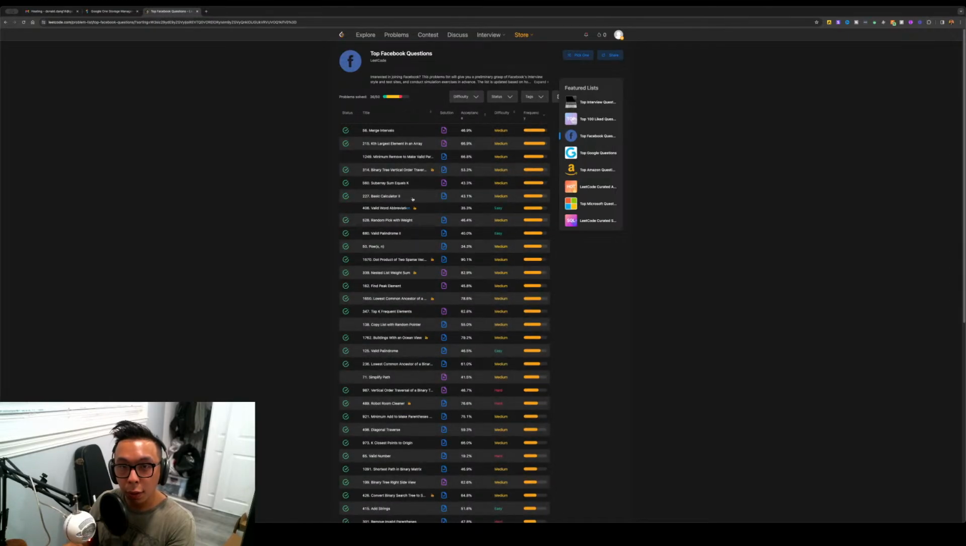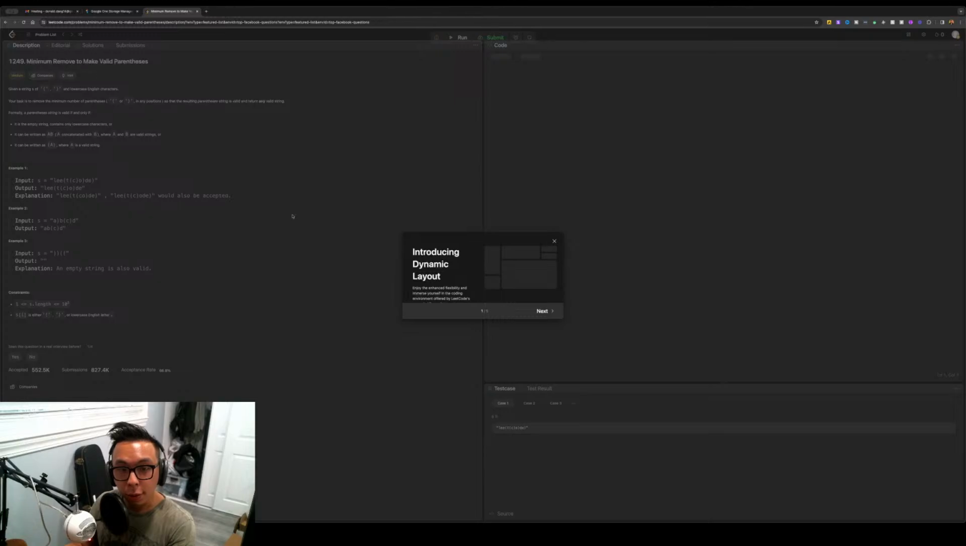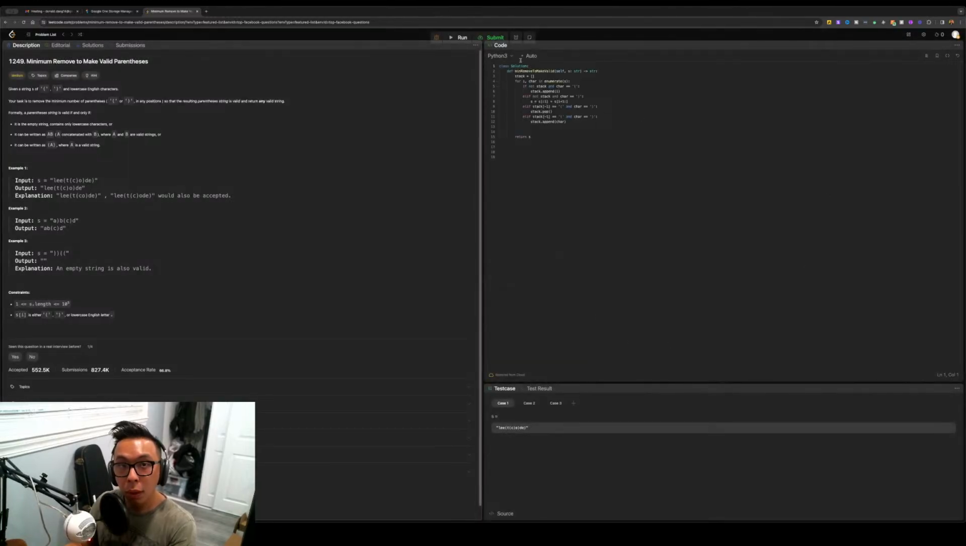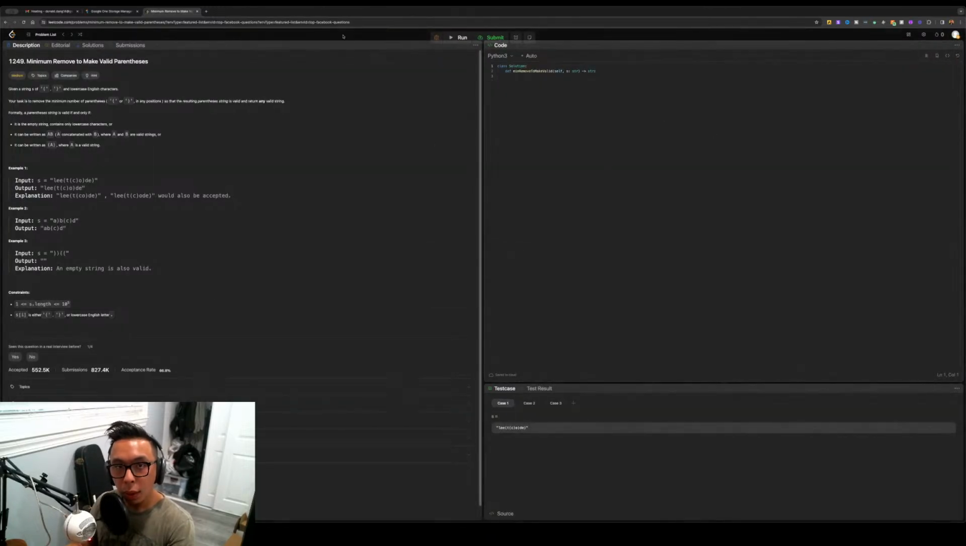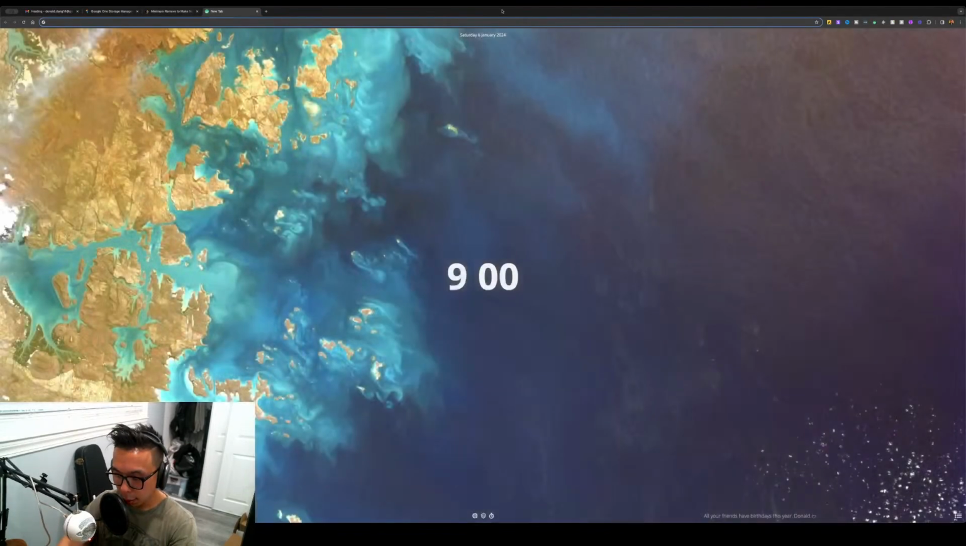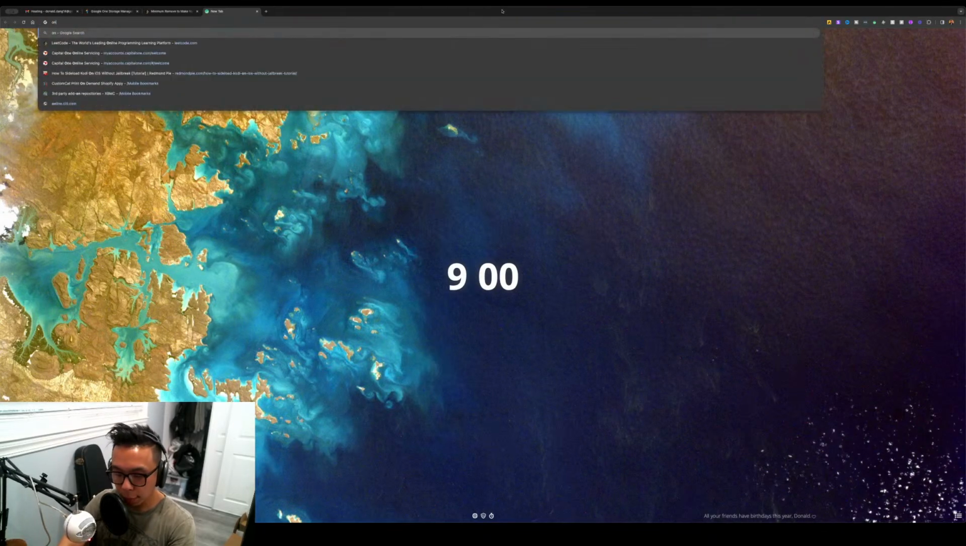As you can see here, I do have Leetcode Premium. Let's see, so today I'm going to do minimum remove to make valid parentheses. I was already working on it actually. I didn't manage to get the running solution quite yet, but I'm gonna reset from the beginning. Got an online whiteboard.